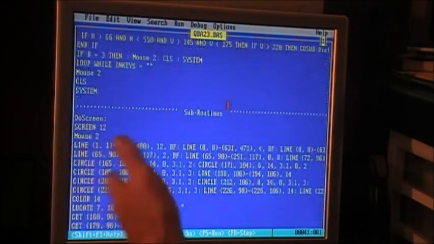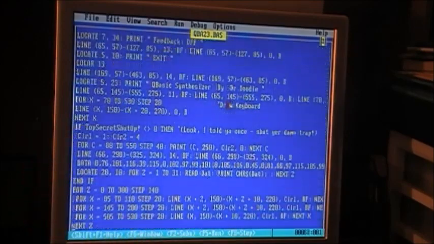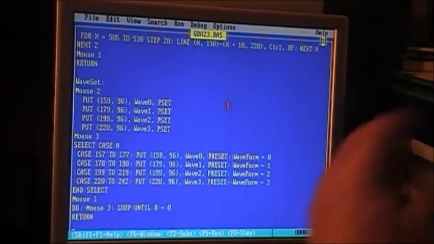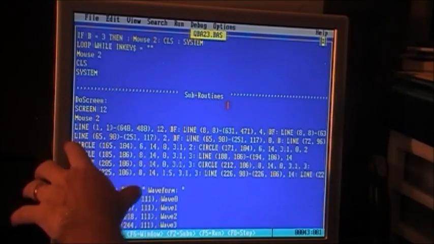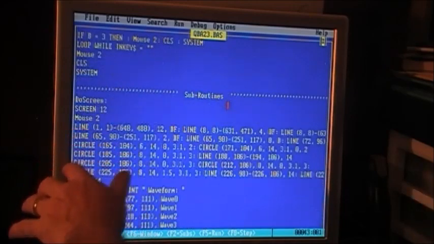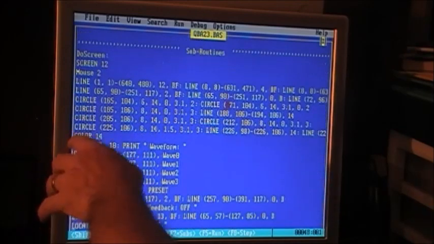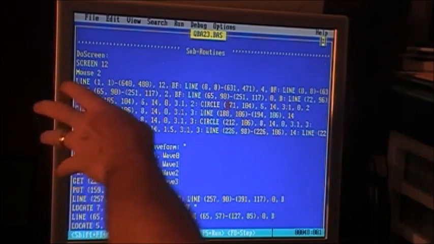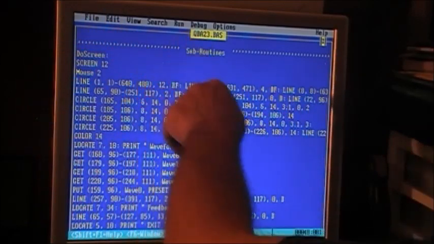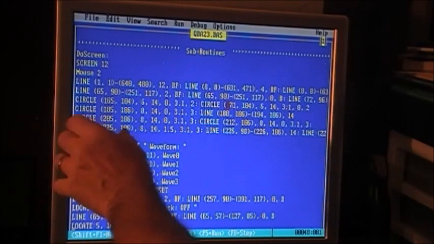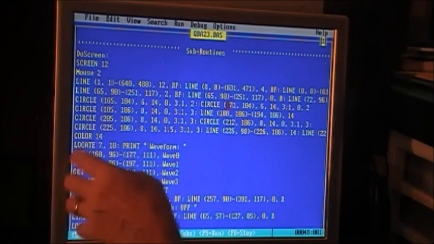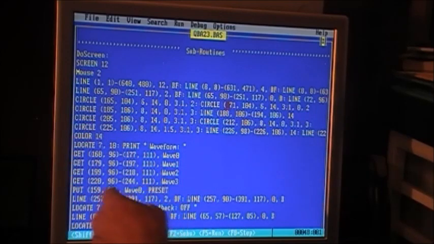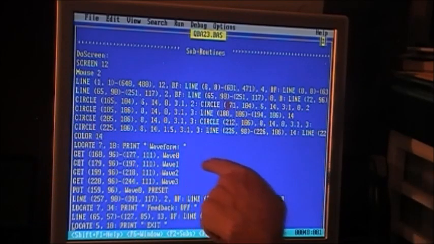We've seen the do screen here, which does all the artwork. Now wave set. Earlier up here we did our artwork, the waves and everything. Now we get from this area to that area, wave zero, that's the first wave. Then wave one, wave two, wave three. So this is where I actually get the wave shapes on the screen and save them to arrays called wave zero, wave one, wave two, and wave three.